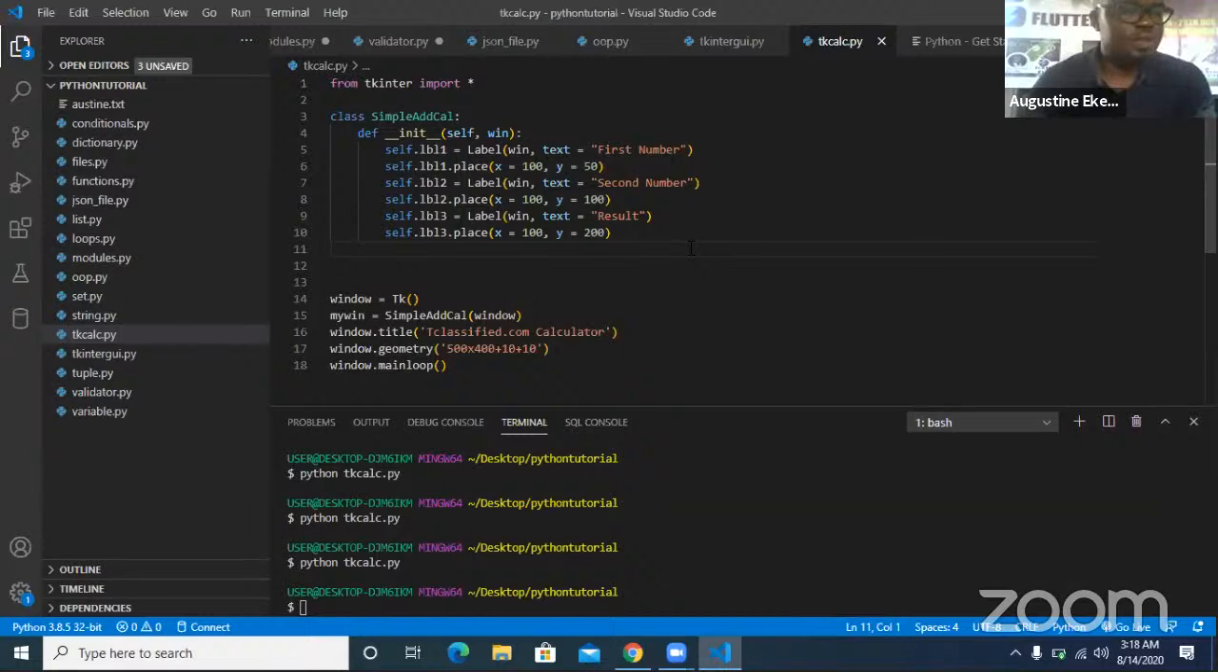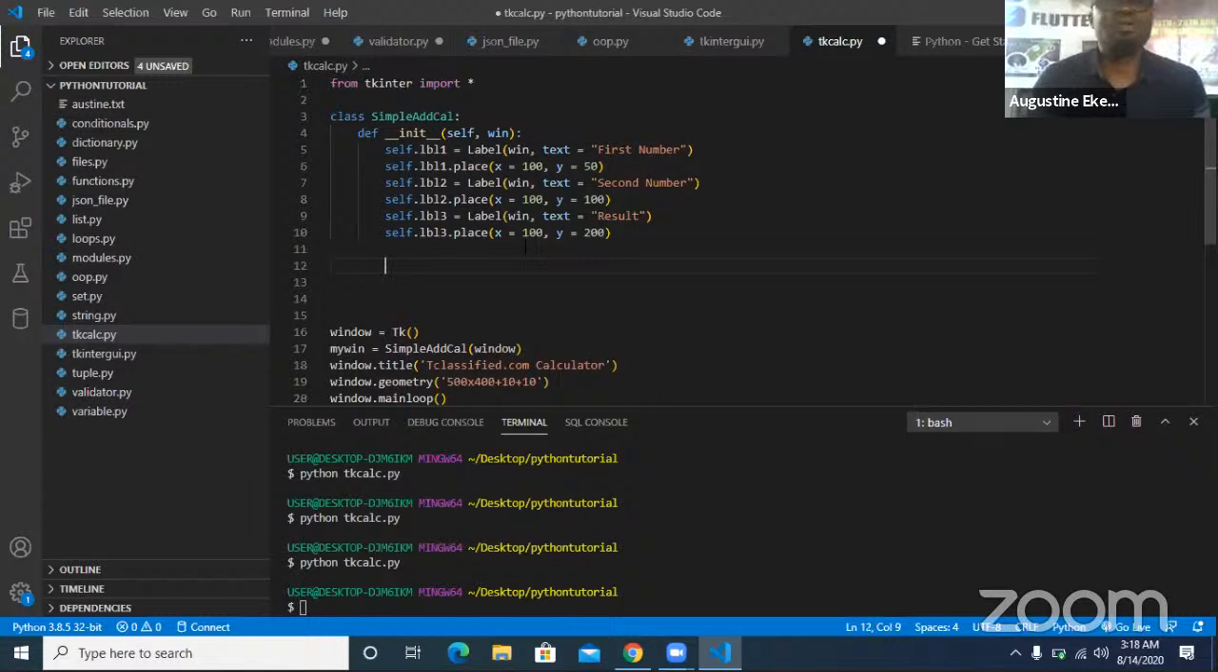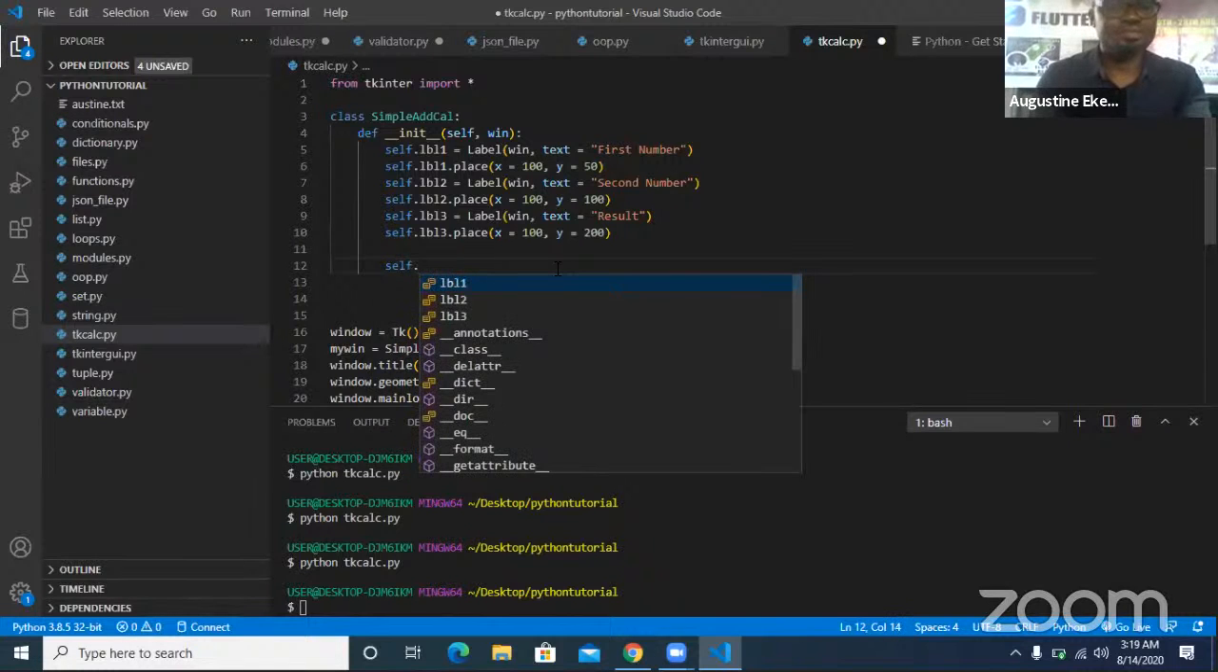And we all know how to bring in the entries, isn't it? Do we know how to bring in the entries? From what we did last, we should know how to bring in the entries. So I'm going to give 2 space so that I know that I'm starting a new thing. So bring in entry, we simply say what? Self dot, what will be the name of the entry?